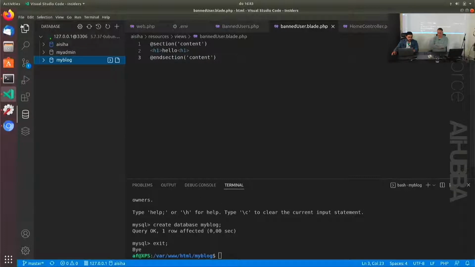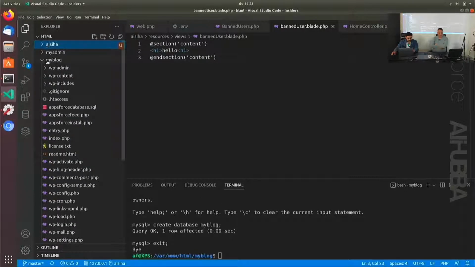So now we need to import the file that we have here, which is appsforce database.sql, into the my blog database that we just created. We do almost the same command that we did here. I will just go up, and I will add my blog, which is the name of the database, and we will import a file which is appsforce database.sql.